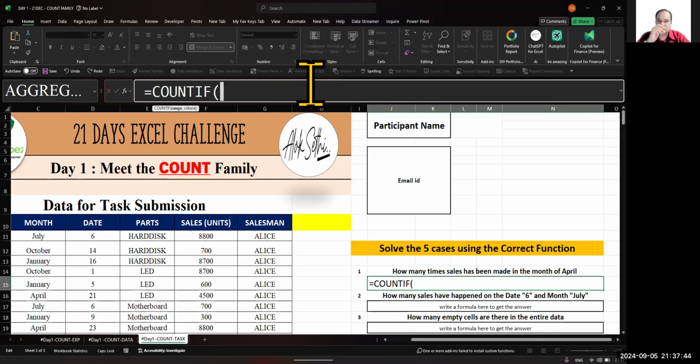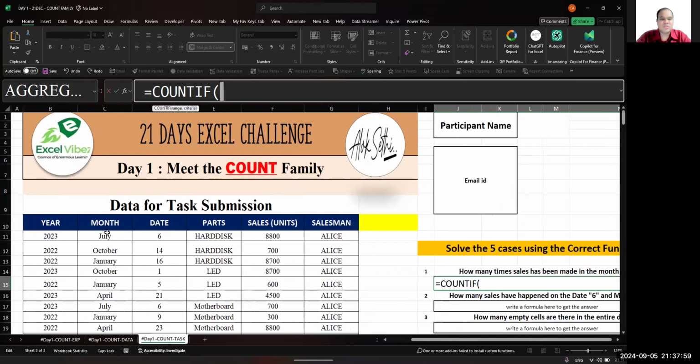Countif asks for two things, range and criteria. Now, yesterday I mentioned in my session that every time you apply any formula, you have to select the range. It is a very cumbersome process. Either you will have to type, like here we have to take C11 to C304. So I have to type it every time.